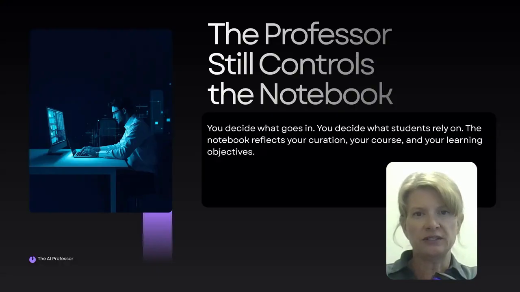The professor still decides what goes into the notebook. You decide which documents matter. You decide which websites are trustworthy. You decide which videos, reading, and course materials students should rely on. Then students can use the notebook when they need clarification, explanation, or study support.